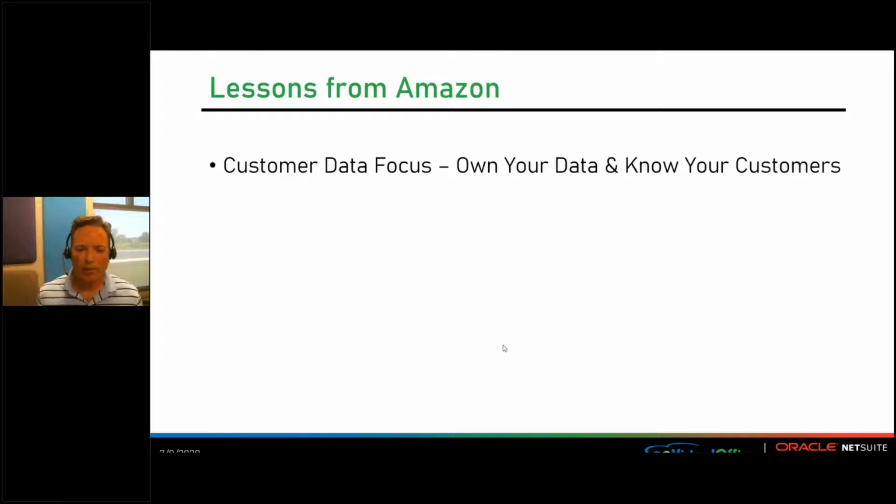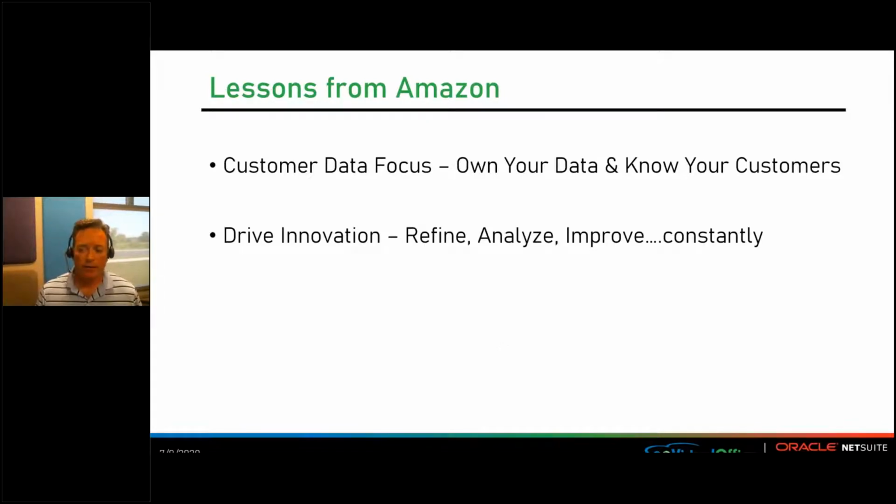Last thing, can't talk about e-commerce without Amazon. So a couple of bullet points from Amazon, doing research. Their biggest thing is their customer data focus. They own their own data and they know their own customers. Okay. Spoiler alert, as an e-commerce customer in NetSuite, you do too. You have all your own data and you have everything you need. Okay. So we can match that.